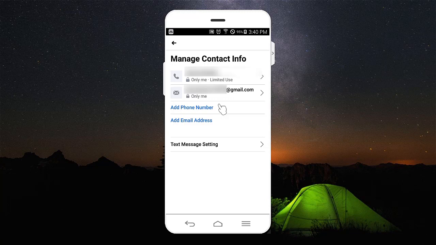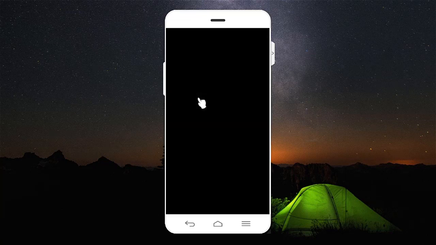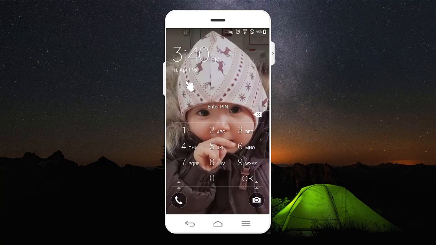If your mobile phone number is connected as well, you can get that, and also your email address at the same time. I hope you found out how to find your email address using your mobile phone.